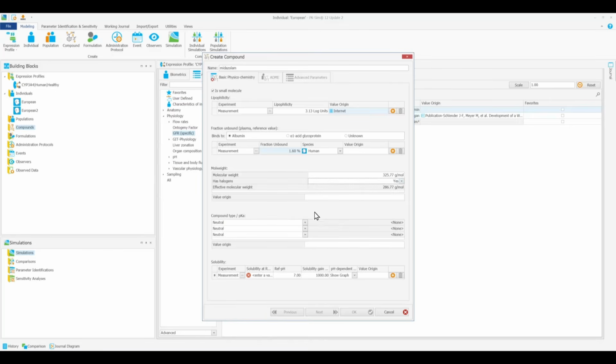Next, you can choose the compound type and pKa values. This means defining whether your compound is neutral, acidic, or basic. When selecting acid or base, you may enter one or more pKa values. For our example, select base and enter a pKa value of 6.05.